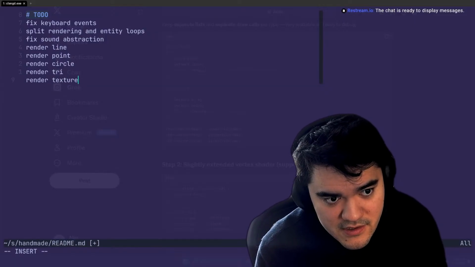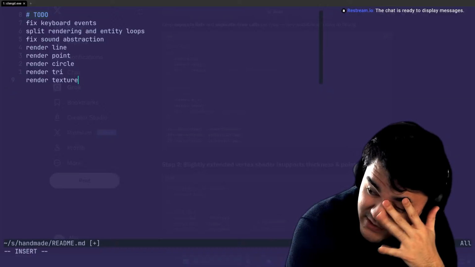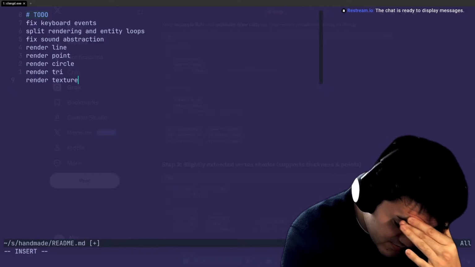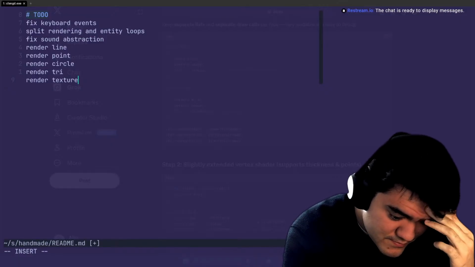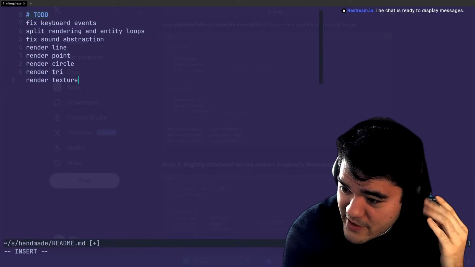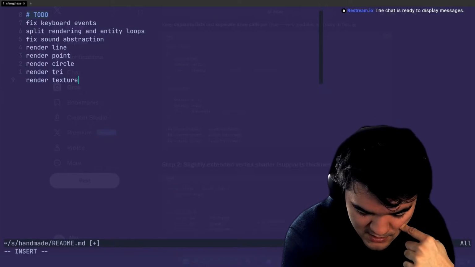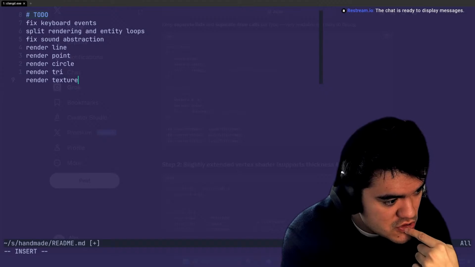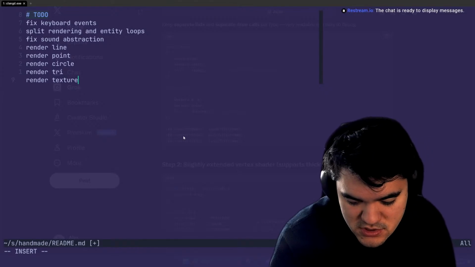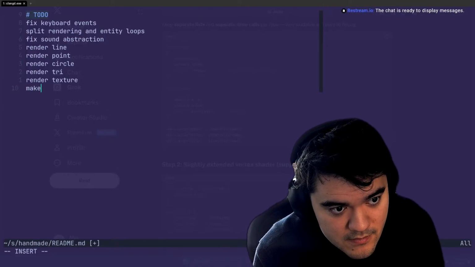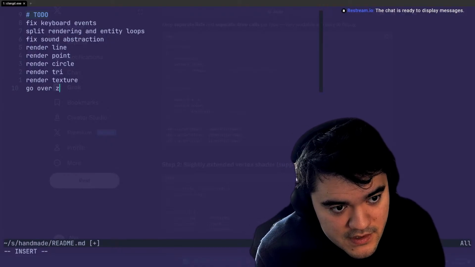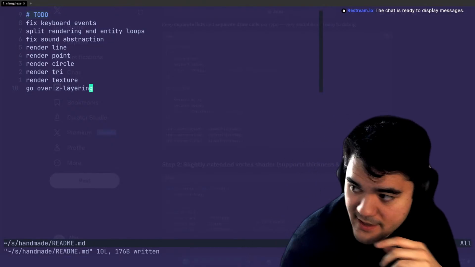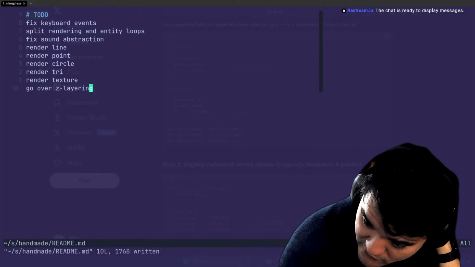Render texture. And when we do that, we are also going to have to implement an OS specific file IO that's part of the platform layer. So that will be good to do. Go over Z layering. Okay, that seems like all reasonable stuff for now.